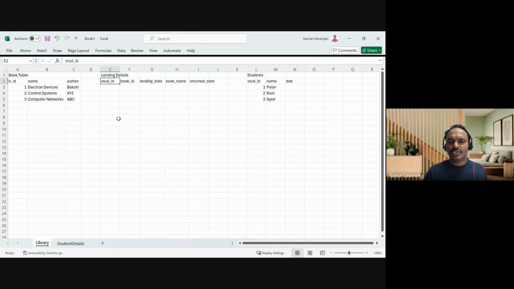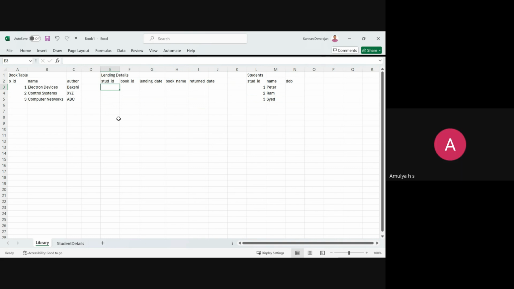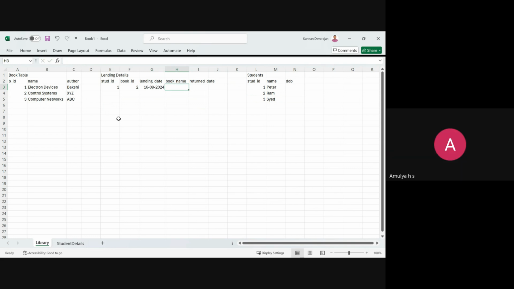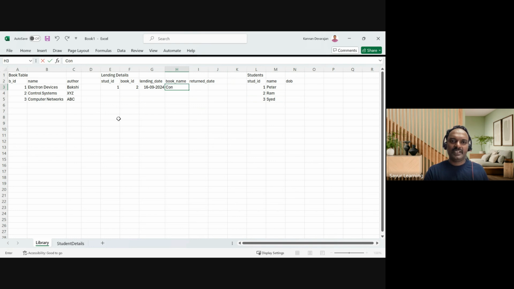Now you want to store which student is taking what book. Okay? Now Peter is lending the control systems book. What are all the entries I should make in the lending details table? 1, 2, and date. Which date? Today's date, right? 2024-09-16. Control systems.